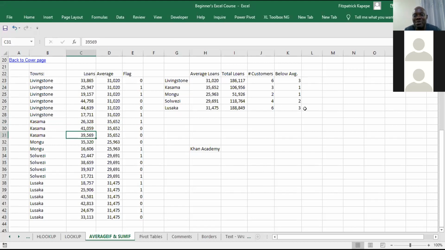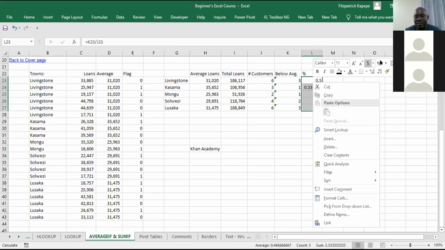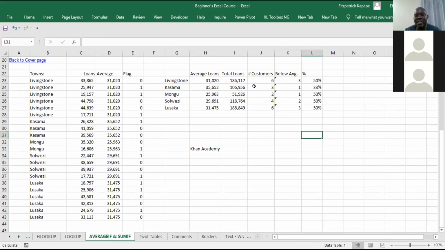So here you have a problem. The problem that you have is just only Kasama. At least for the rest there, it was 50%. So if you're actually looking at the percentage of the customers who got below average, this is what you're getting. It's just on the other one where you're going to get 0.3 or 33%. So then, if you are doing an analysis for the bank, this is what you're going to flag.